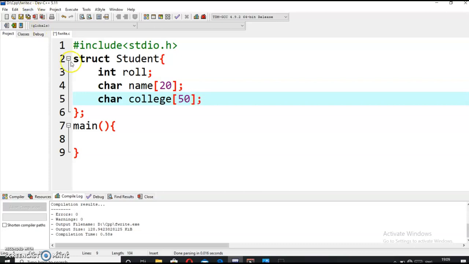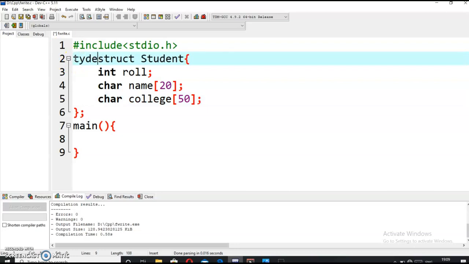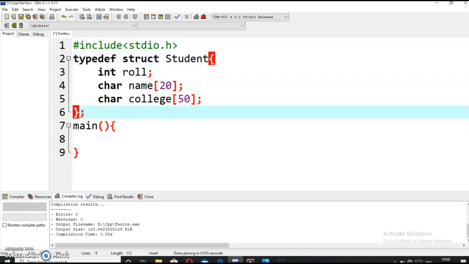So I will be using a typedef. Typedef is used to define a new data type, such as if I write typedef int a, then it means that a is now a new data type which is of type integer. So instead of writing int, I can write a and use it as an integer variable. So for that purpose, I will be defining a typedef and I am giving it a new name, say student.